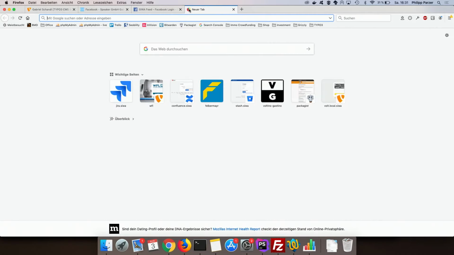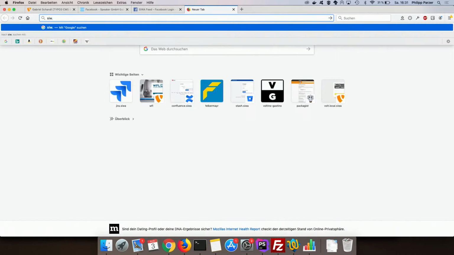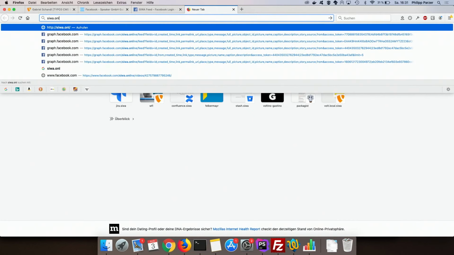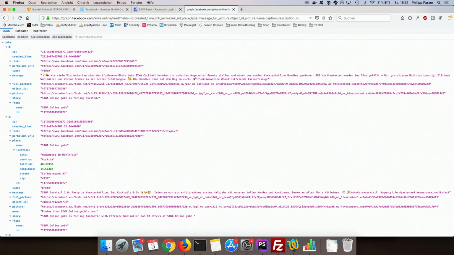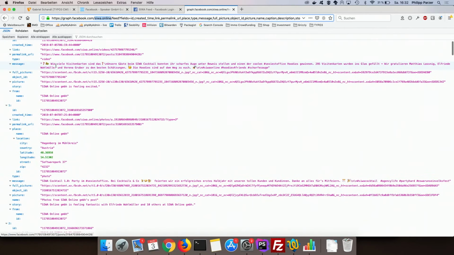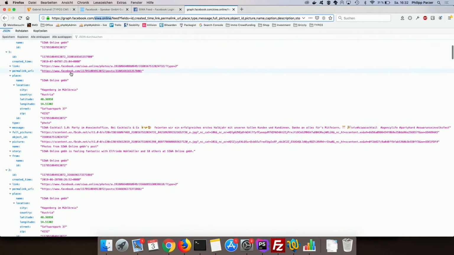I have to look if I have this in my browser cache already. Yeah, I have this stored in my browser cache. That's what Facebook delivers. Siva Online, it's now the Facebook page of our company. And with the token at the end here, you get this information. It's the feed, and that are all our postings at the recent time.